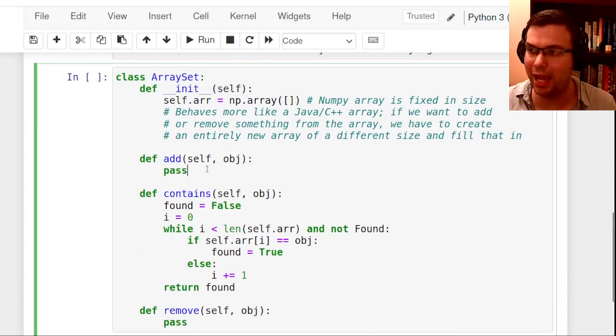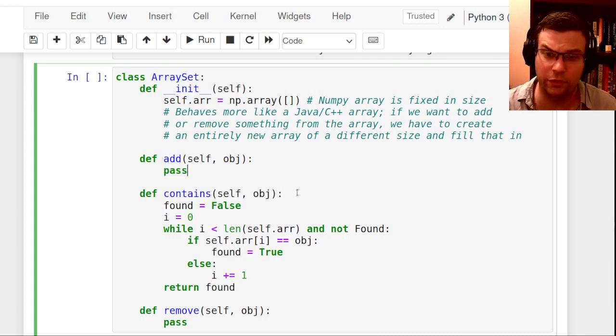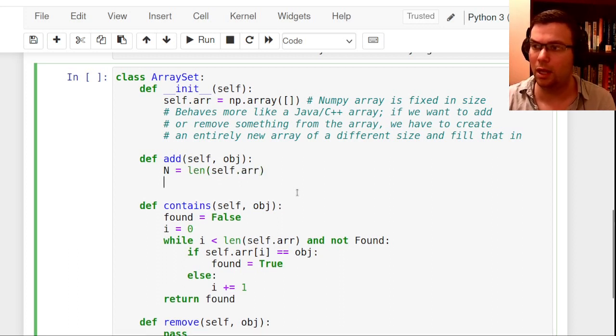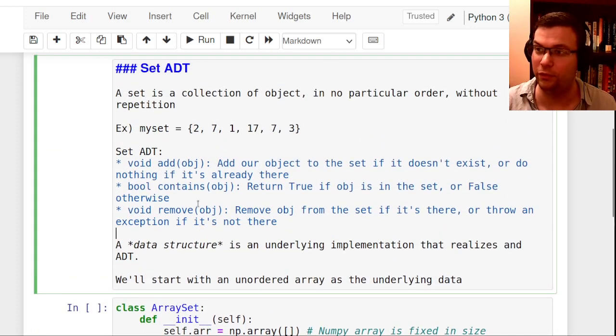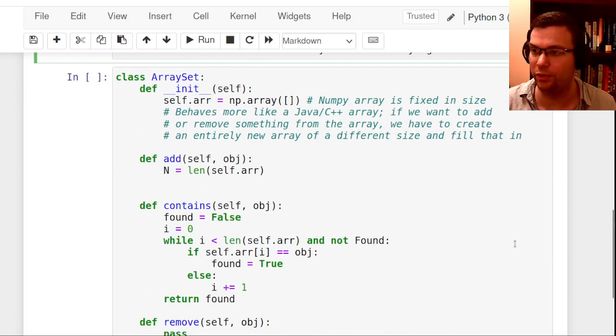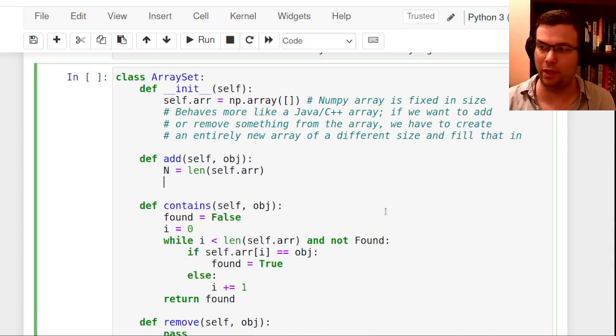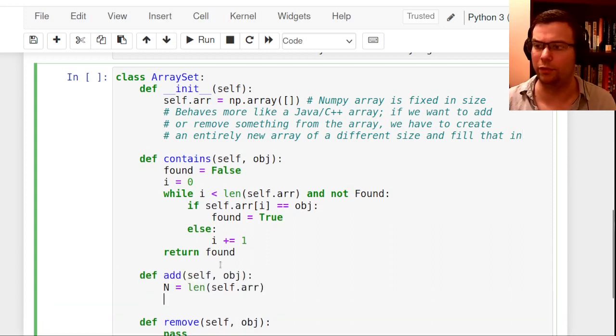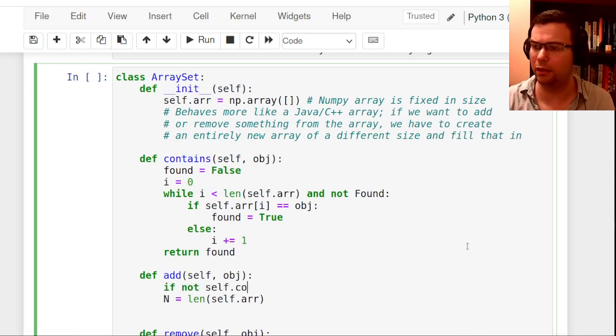When it comes to doing add, I actually have to make a new array with enough space. So what I'm going to do here is, okay, n is how many elements are in the array currently. I'm going to make a new array with n. Well, actually, before I do that, let me make sure that the element that I'm trying to add isn't already there, right? So I don't want to add duplicates of it. So here I'll be a little bit careful about that. And I'll just move this below just to define them in the order that they're used. But so I'll say if not self.contains object.